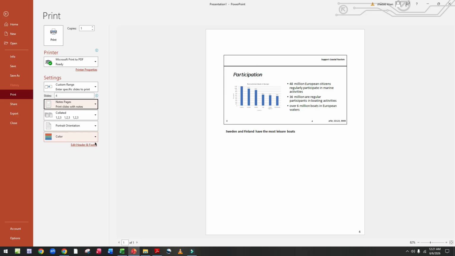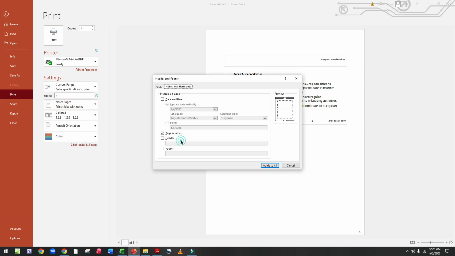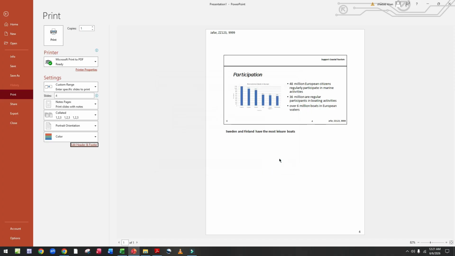After this we enter the header and footer. In the header and footer our candidate details. This is the rule of exam. In the header, we enter a name, then we enter our center number, then we enter our candidate number. Apply to all.